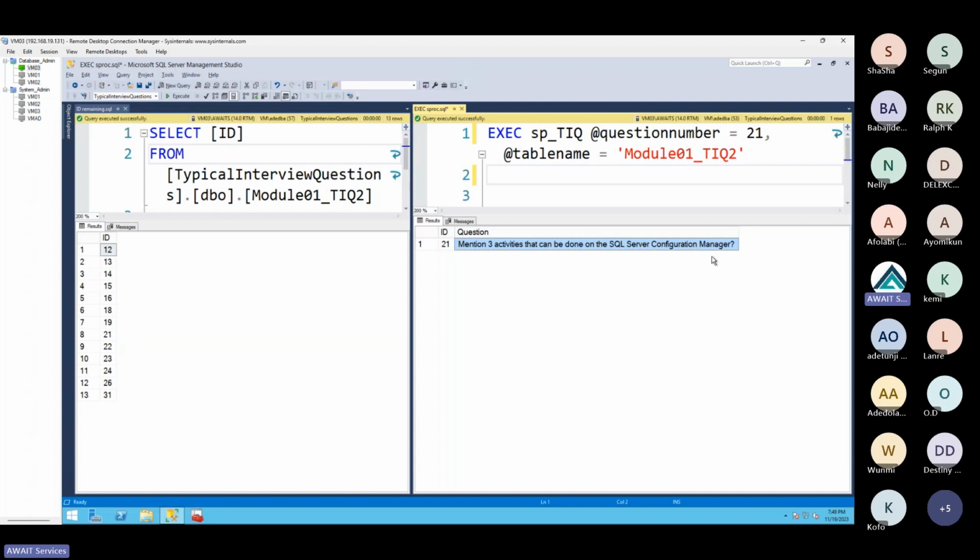What 3 activities can we do on the configuration manager? Data entry. Who said that? Sorry, I'm wrong. It's Alabisi. Okay, I would think it's start, stop, pause. What are you starting? What are you pausing?